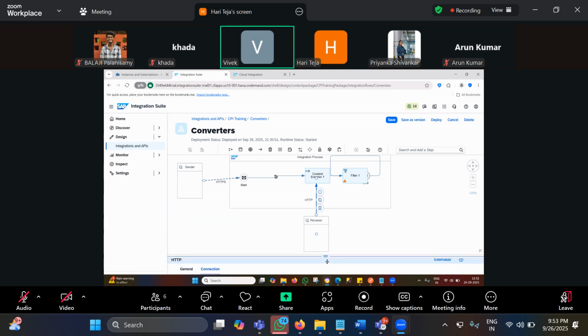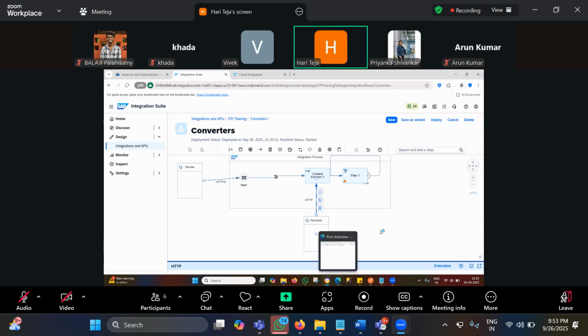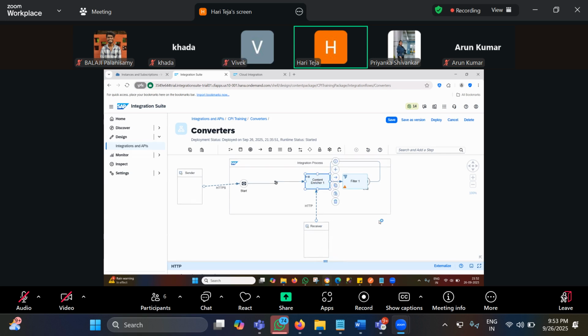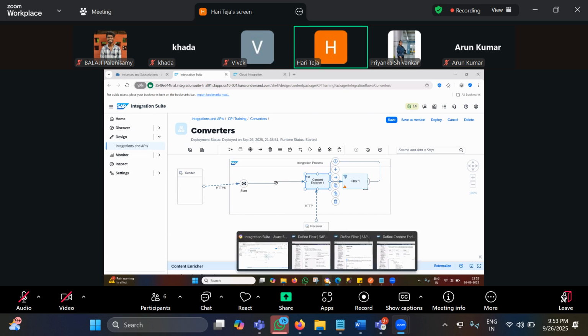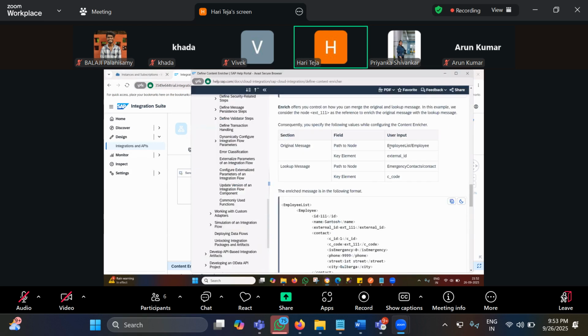So if we are not combining, we can select in which path in the XML file we want it to go. Now, if you want to combine in a particular place, you need to mention it. You can select the enrich option in these payloads. What is the path? If you go to this place, it will show you which path we need to mention.